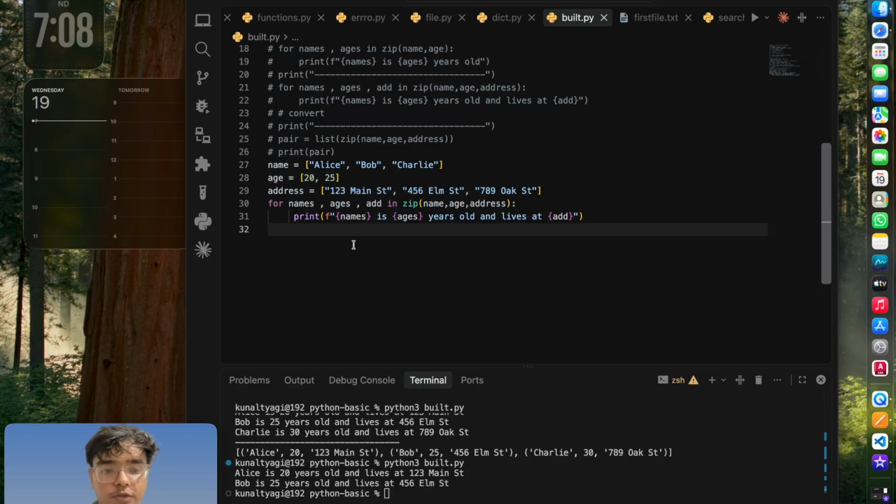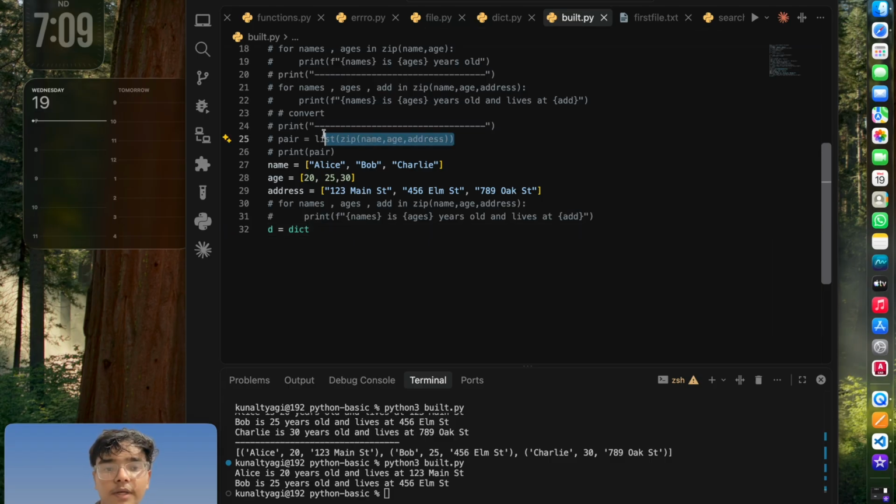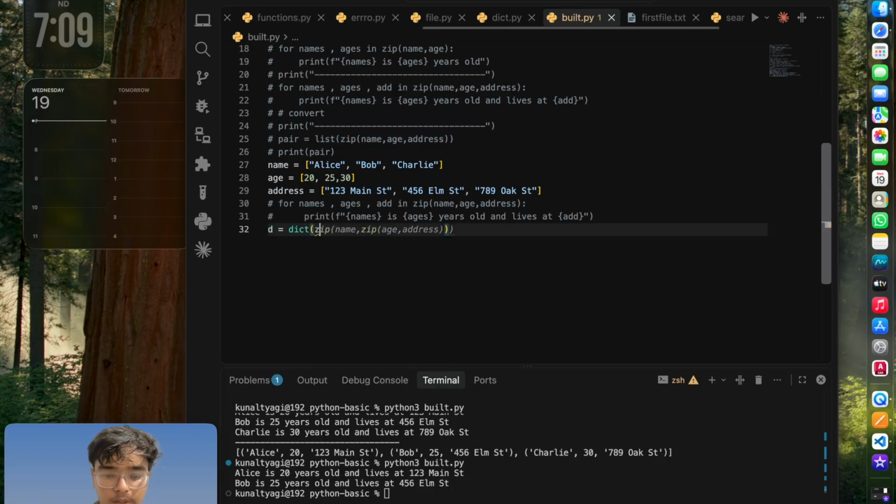Now you can also use zip to build a dictionary. How can we build a dictionary? Let's see. We already have name and age. Let me put age back. Now we know what will happen if the length is not the same. But how can we make a dictionary? In the above line I told you that zip returns a special object, and you can wrap that object in any other object you want, such as a list. Now you can also do the same with a dictionary.